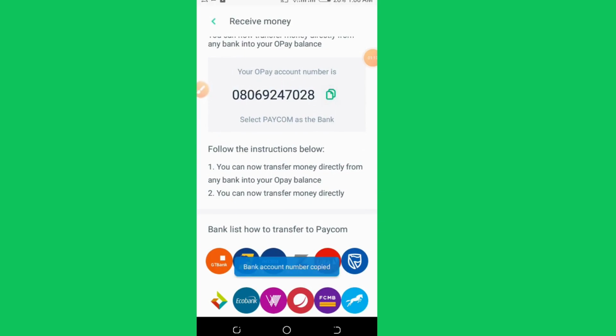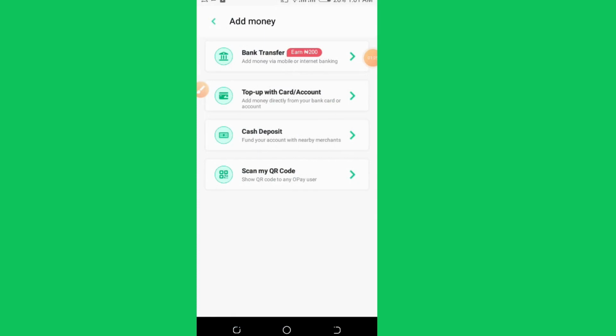Then you use any of your mobile phone, then you make transfer, which I'm going to do right now in this video. You can also, apart from that, go to the second option that says top up with card account, you can come to this place.